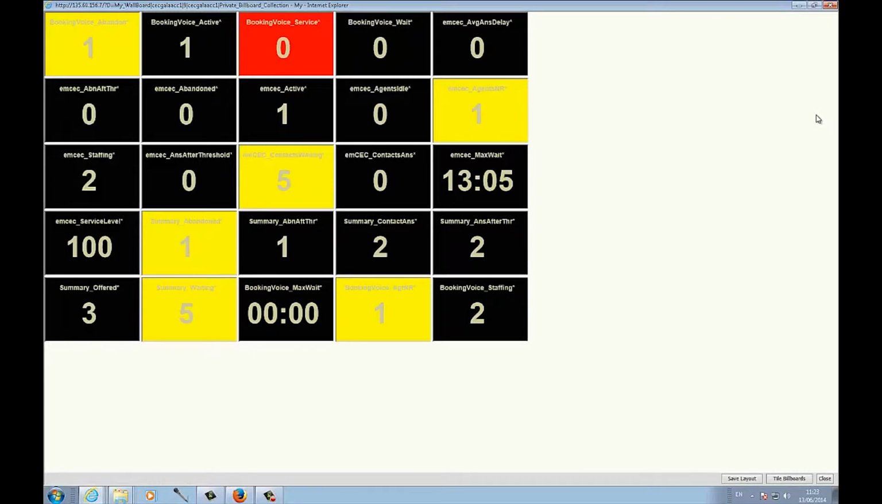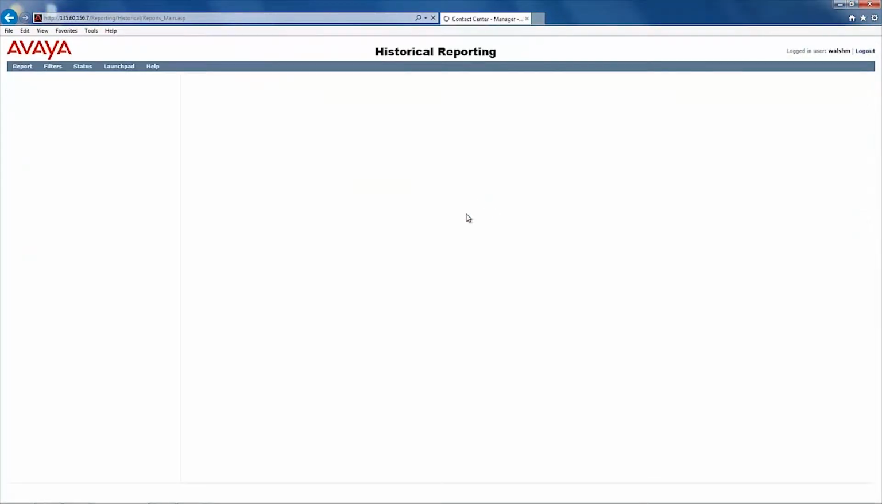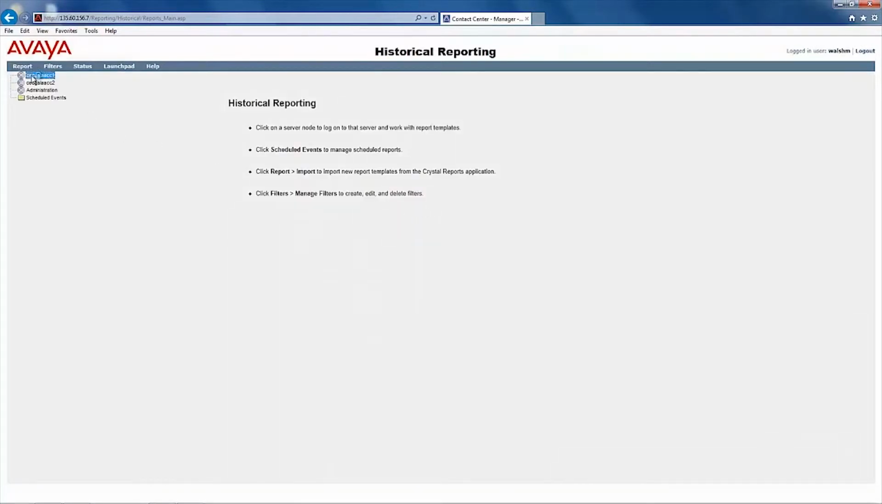Finally, we see a billboard collection. This collection contains up to 25 individual billboards combined onto a single display. Now I'm going to look at the embedded historical reporting. Avaya Contact Center ships with a set of historical report templates that allow users to access a range of statistical data about the system. The reports cover all of the supported media types.